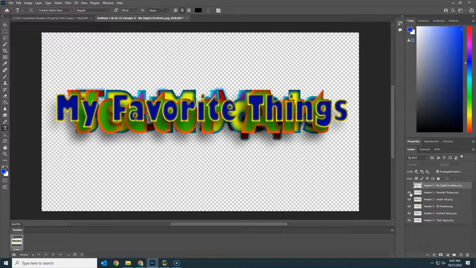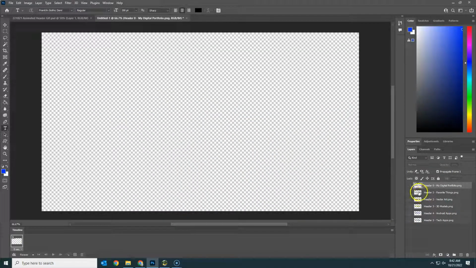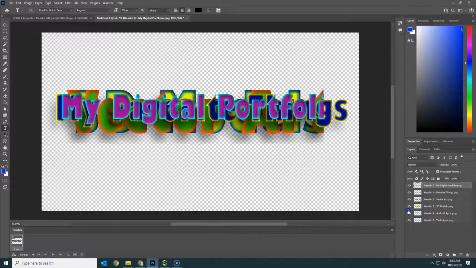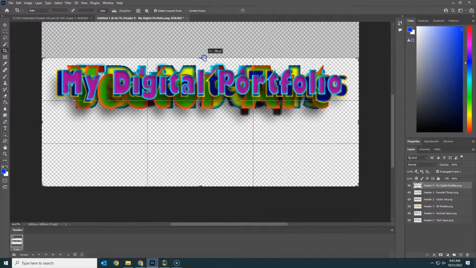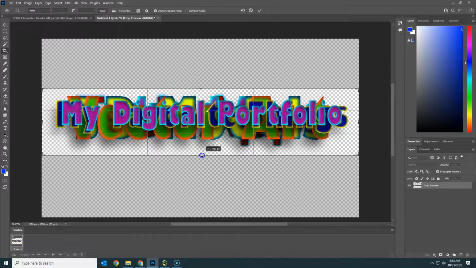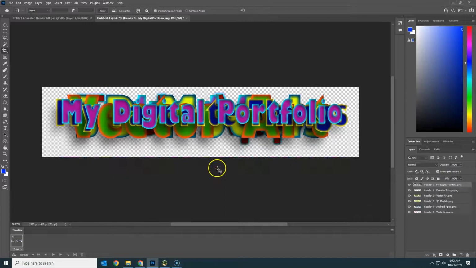So I am going to hide everything except my favorite things, because what I want to end on is my digital portfolio. And one of the things you'll notice is that this is actually much bigger than I really need because everything was in the center. So I'm going to take a moment here to crop this, making sure I don't cut off the shadow at the bottom. I'm going to use that transparency on there. It's going to be a much smaller header image.